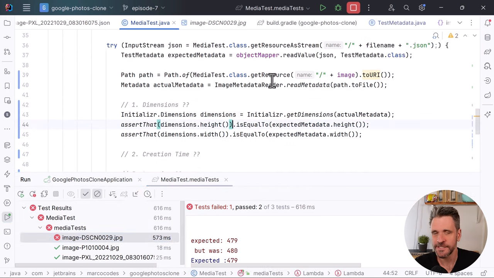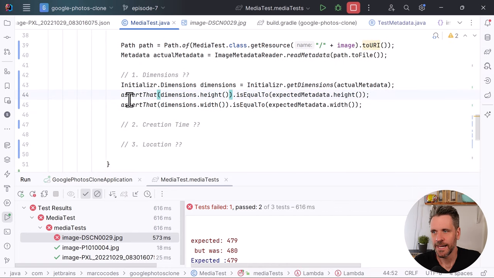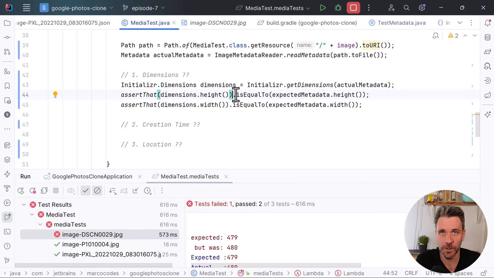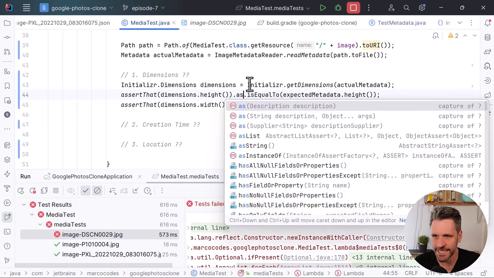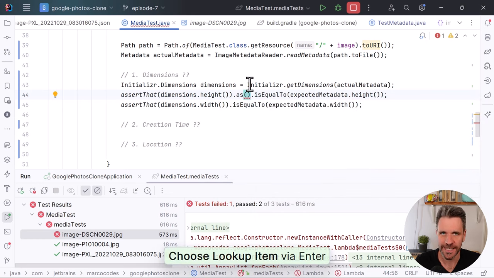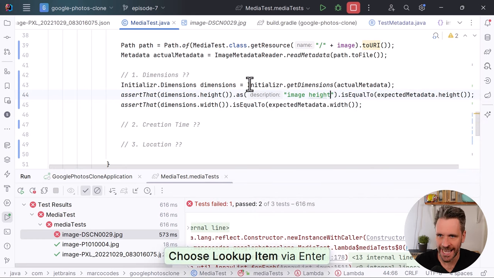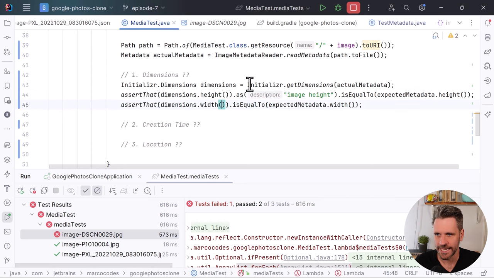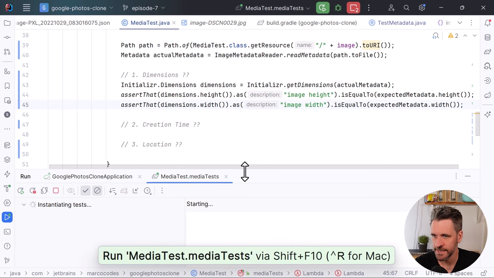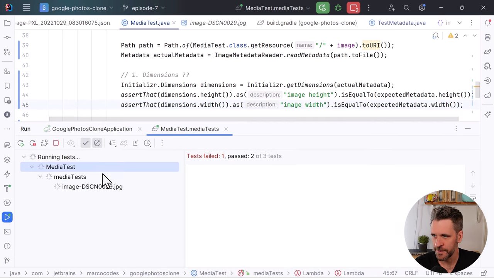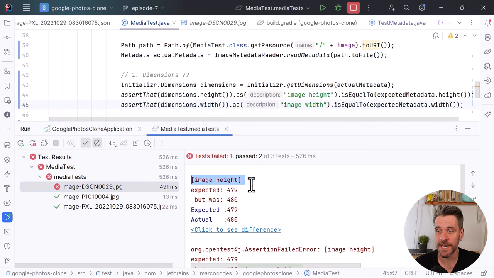Now, the funny thing is, this is just some tiny professionalism. I sometimes hate these assertions, not just sometimes, always hate them, where you don't know what was being asserted. Then you have to scroll down the log and find the right line. Hence, what I usually try to do, going the extra mile, is add an "as image height" and then an "as image width", like so. Then when I rerun the tests and a test fails, I see it's the image height, expected 479, but was 480.